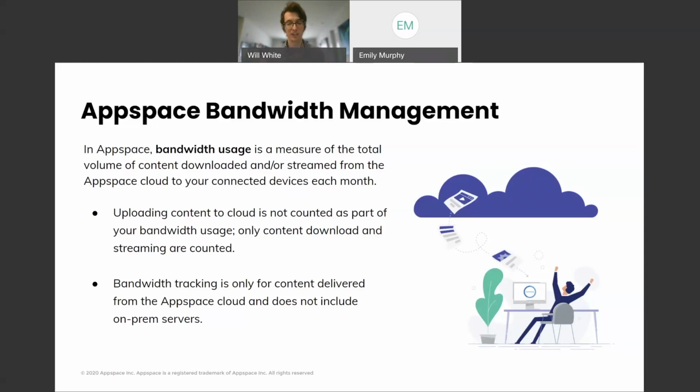There's a key distinction I like to make because that often does come up. Big picture, what this means, just to give you a real world example. Say you've got a video you want to show on some signage, right? 10 megabyte video. You log into Appspace, you upload that to your content library. That's not going to count against your bandwidth total, right? It's 10 megabytes up, but we don't track that.